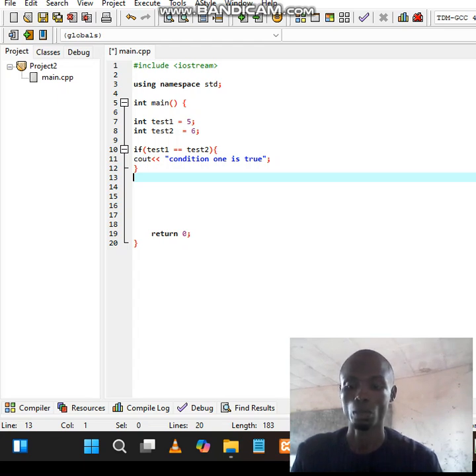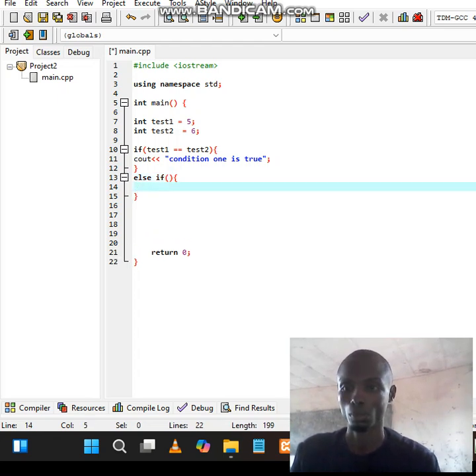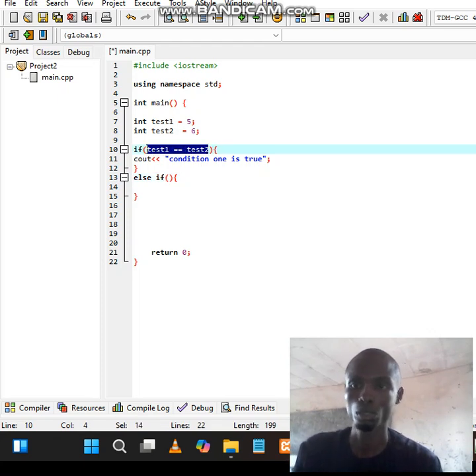So now what I'm going to do is write another condition. How I'm going to go about that is by writing an else, then if. Here I am telling my compiler that I want to create another statement. I'm going to do exactly the same thing as we did above. So I'm just going to copy this line of code, Control C, and Control V, like this.